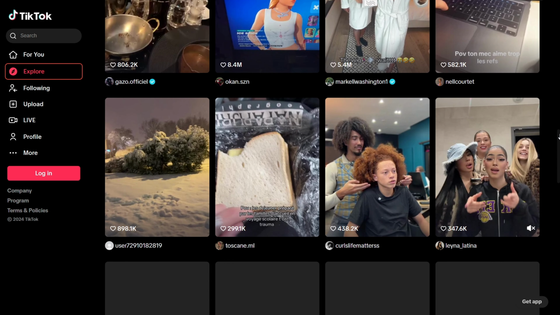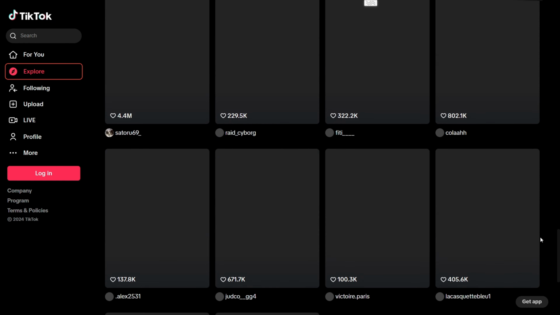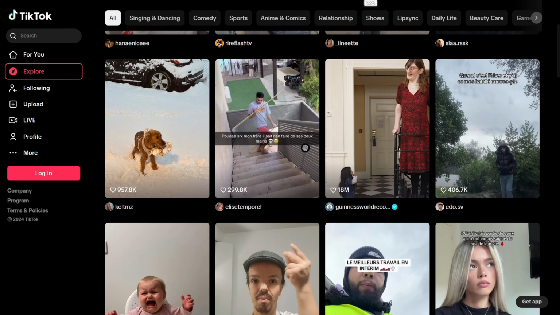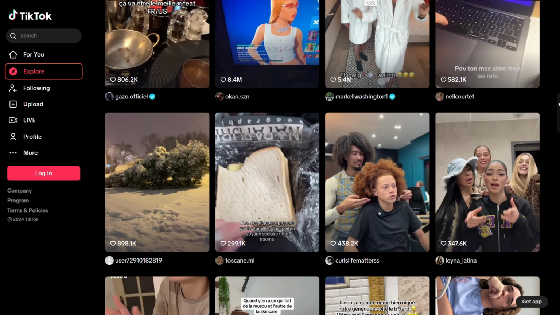TikTok is a great platform to share your short videos, just like Instagram Reels. TikTok is much earlier than Reels and stuff, so it's a much broader audience.